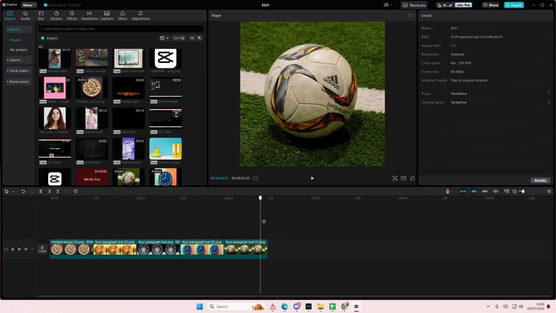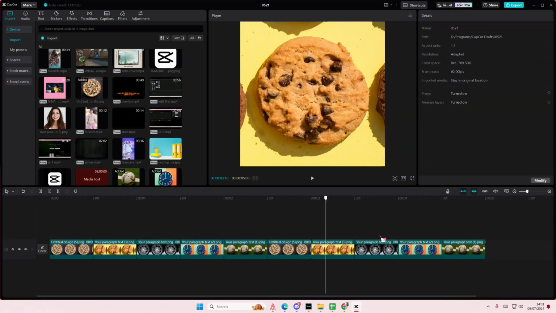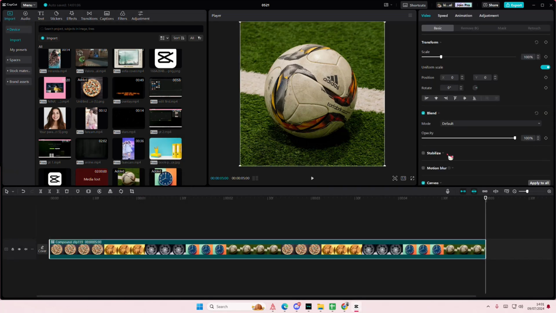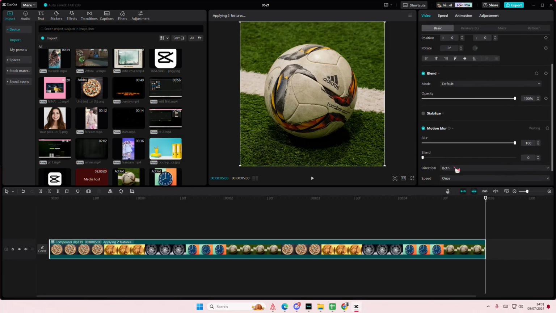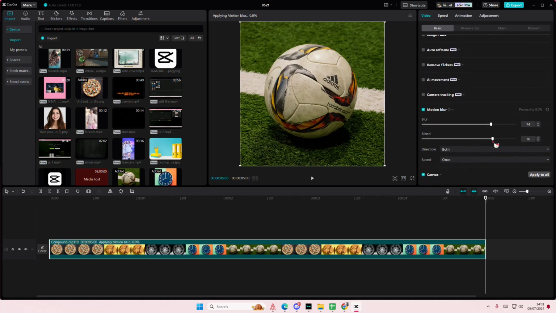I think I'm just going to copy and paste this because I don't really have a lot of images saved. So I'm just going to use these. Right click, create compound clip. Then select motion blur and make the blur around 75. And you're also going to blend it as well.